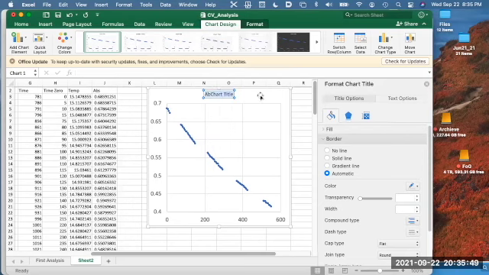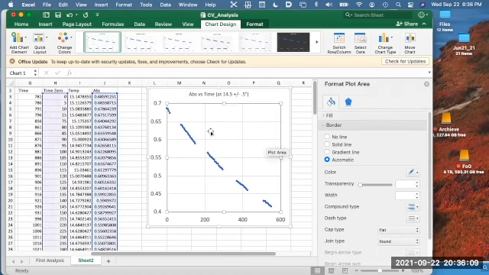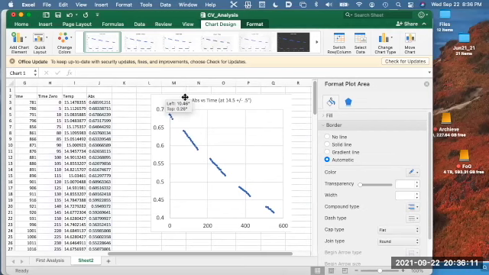Next, I click on the title and name it appropriately. Now this graph right here is absorbance versus time, and the temperature was 14.5 degrees Celsius plus or minus 0.5, and you can see that if you look at the temperature column.